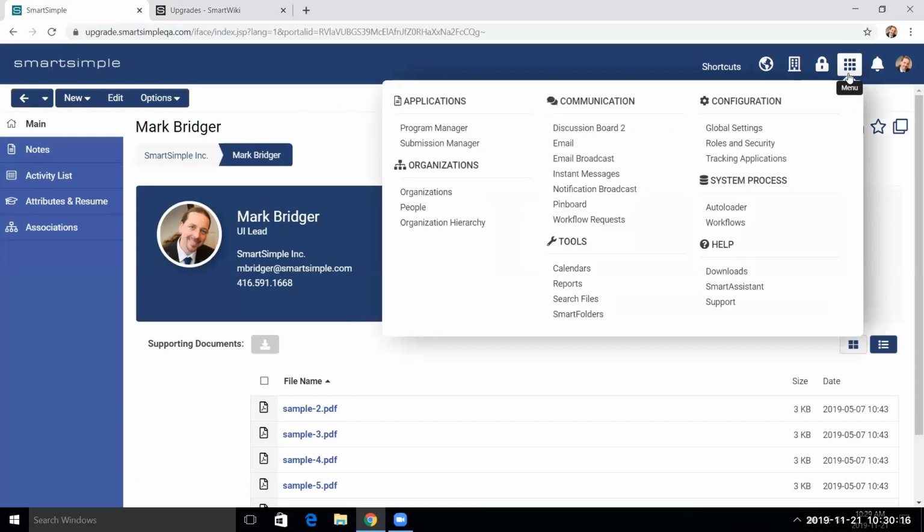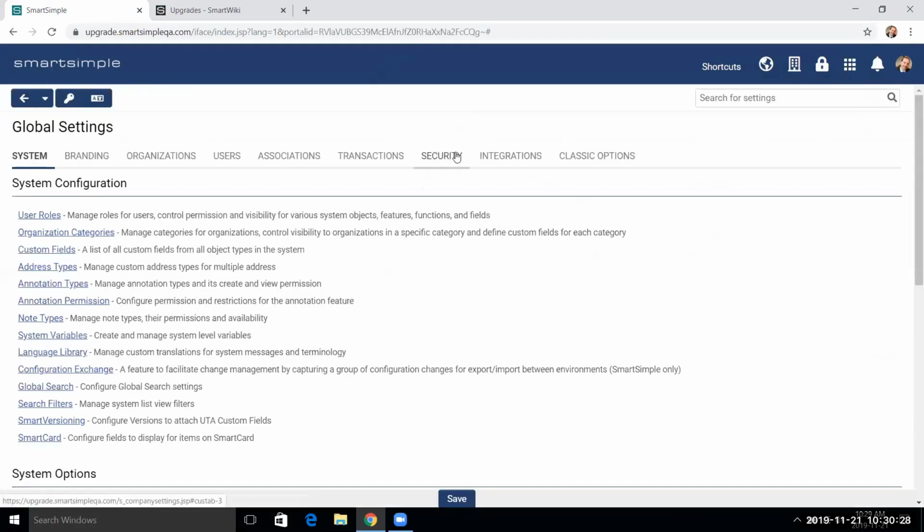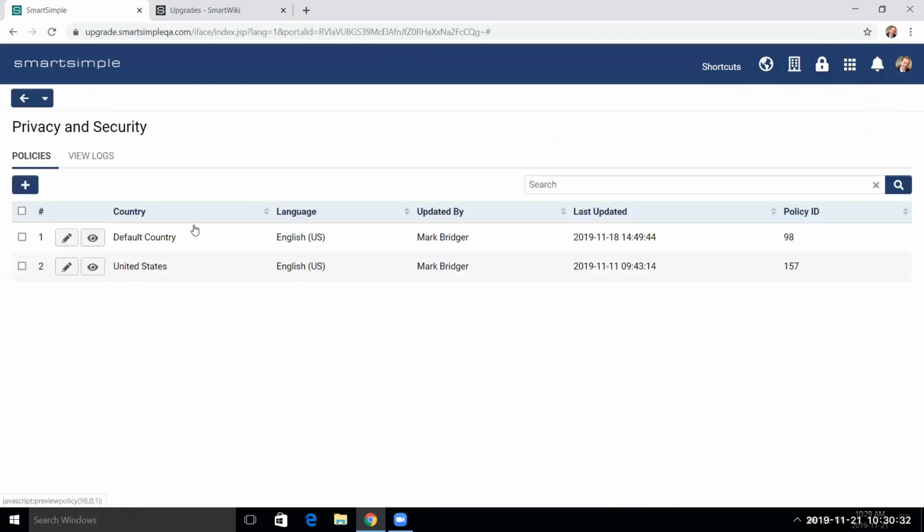So when they come into the system, the first thing they do is get this page that sees my policies, and they can't actually do anything unless they accept it. If they don't accept it, they get out of the system, they can't use the system. Now that is set up, I'll show you global settings, security, privacy and security policies. So here I have a policy for the default country, so that's pre-login if I don't know what country they're coming from. They use that policy. Once they're logged in, if I know the country, then I will use this policy.